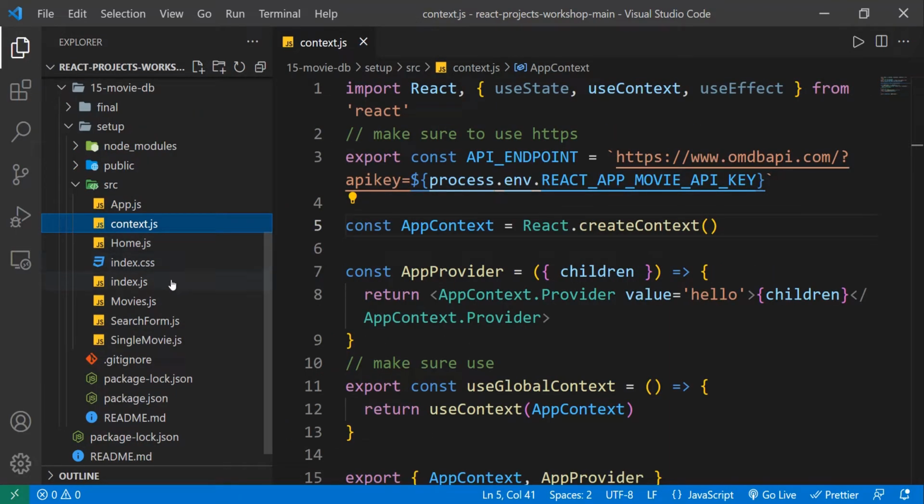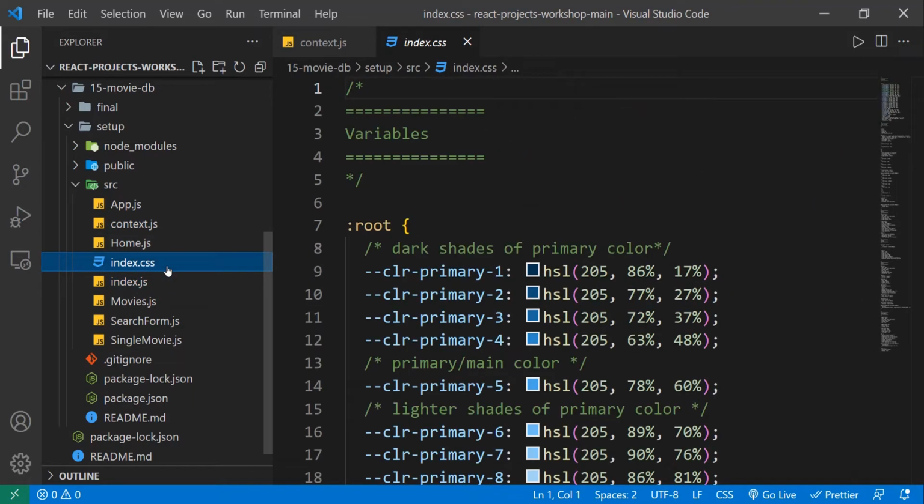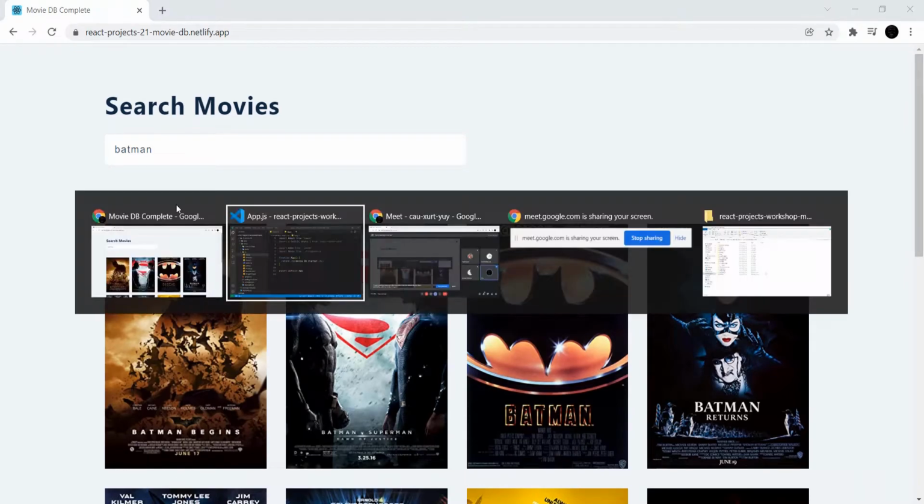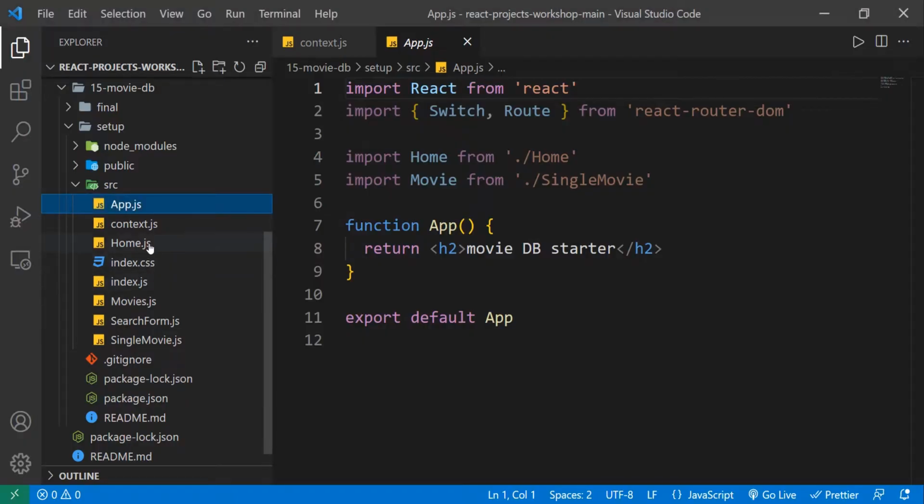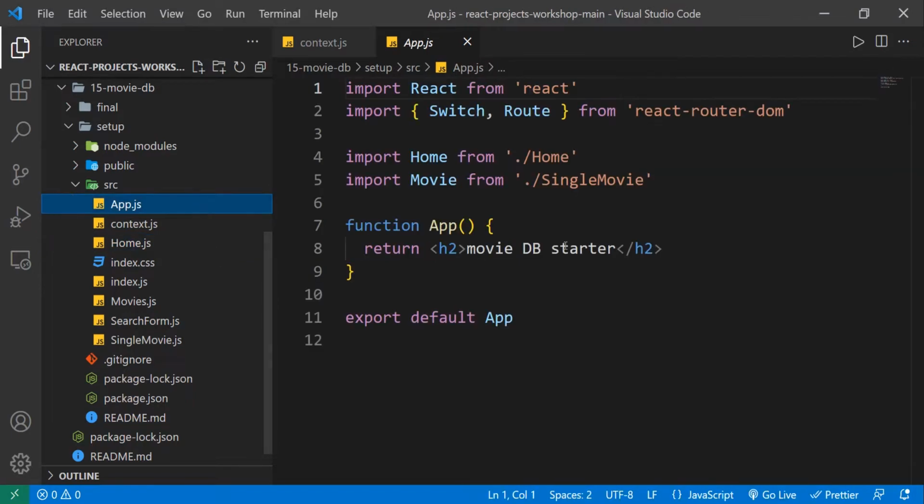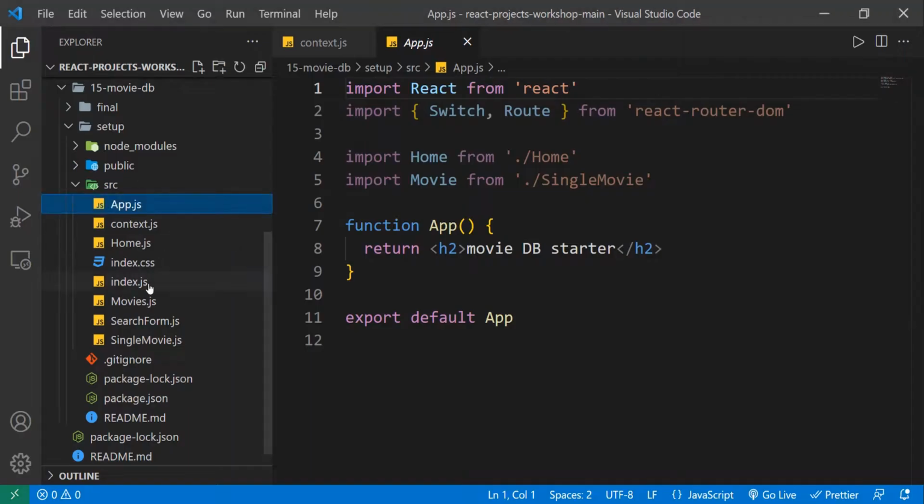Other than this, I have index.js. You know this index.js. My whole styling is here. App.js is my complete app, basically what you are seeing over here. Then I have home.js, basically my home page. In my app.js, I'll be writing Home, and that is how I'll see my home page over here.